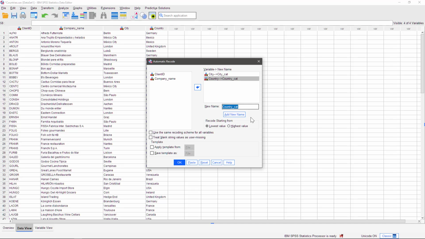An additional option allows us to decide whether the recoding scheme should be identical for all recoded variables. This means that a single set of categories will be created for both new variables, CityCat and CountryCat, in alphabetical order, considering the values of both variables. Let's leave this option unchecked so that 2 separate lists of categories are created.